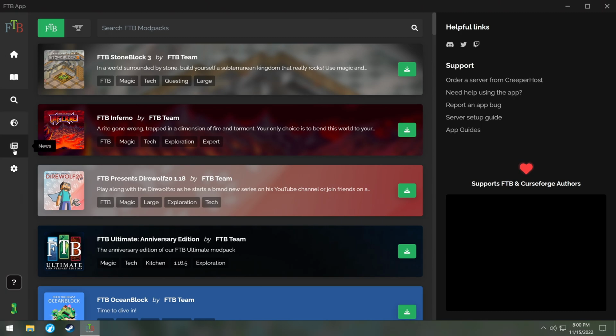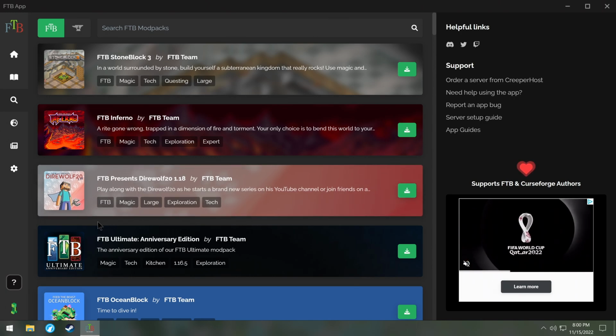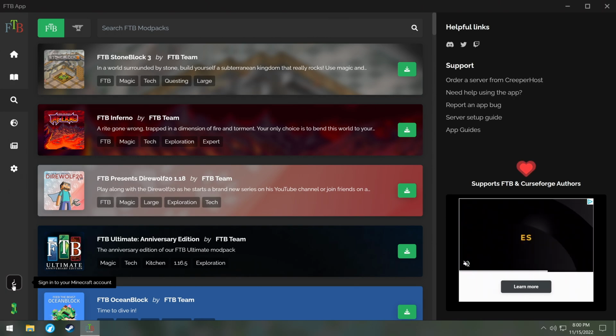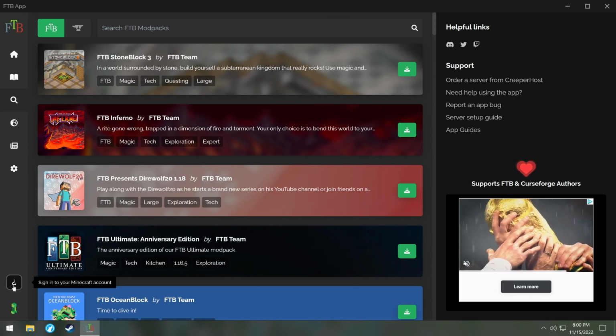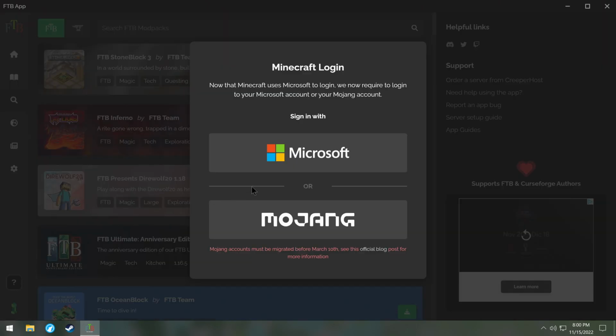You also have Discover, News, Settings, you've got some lovely ads down here, so not only does it install the cancer that is Overwolf, but you also have to look at ads now, isn't it fantastic? So, before we get started, before we go any further, before we download any mod packs, we're going to go down here to sign into your Microsoft account, and click on that, and get signed in.